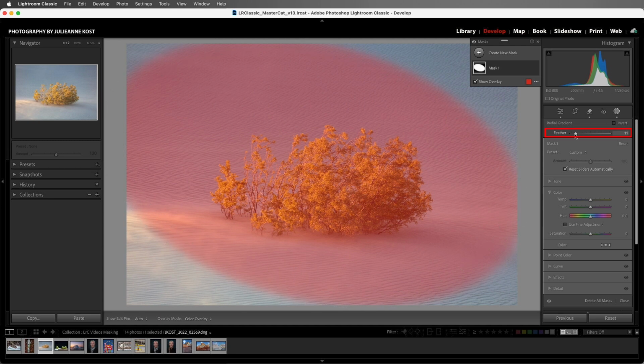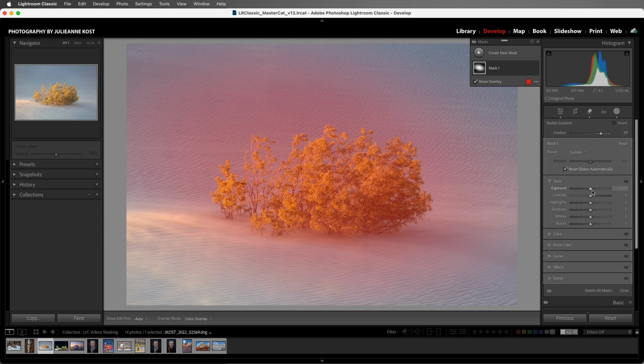We can also use the feather slider if we prefer. But notice that the red overlay is in the center of the gradient. So when I make a change to exposure, the change is going to happen inside of the radial gradient.